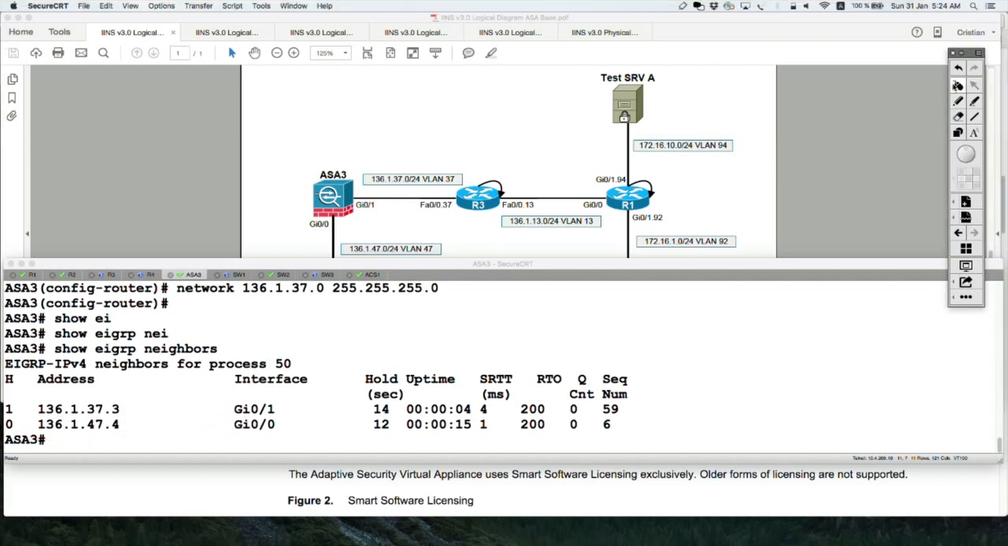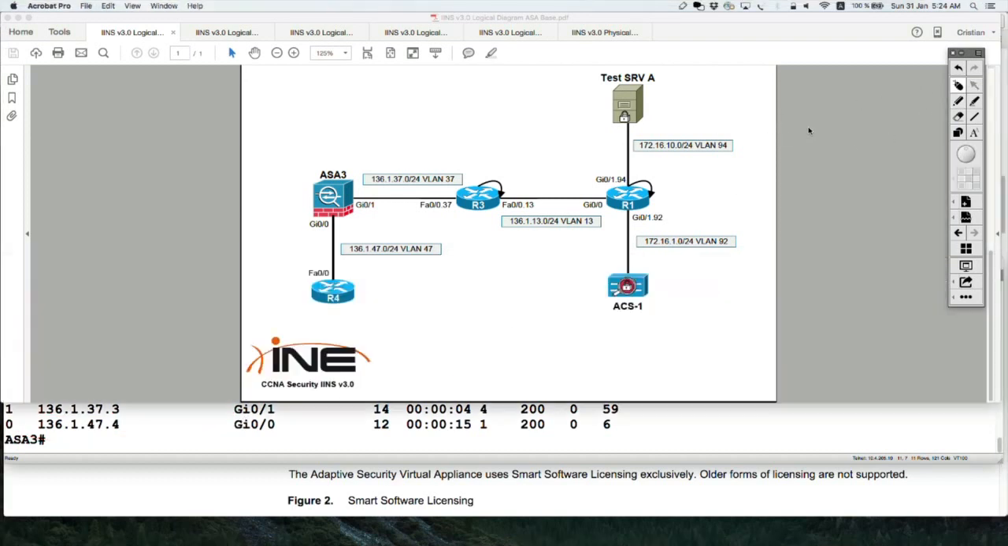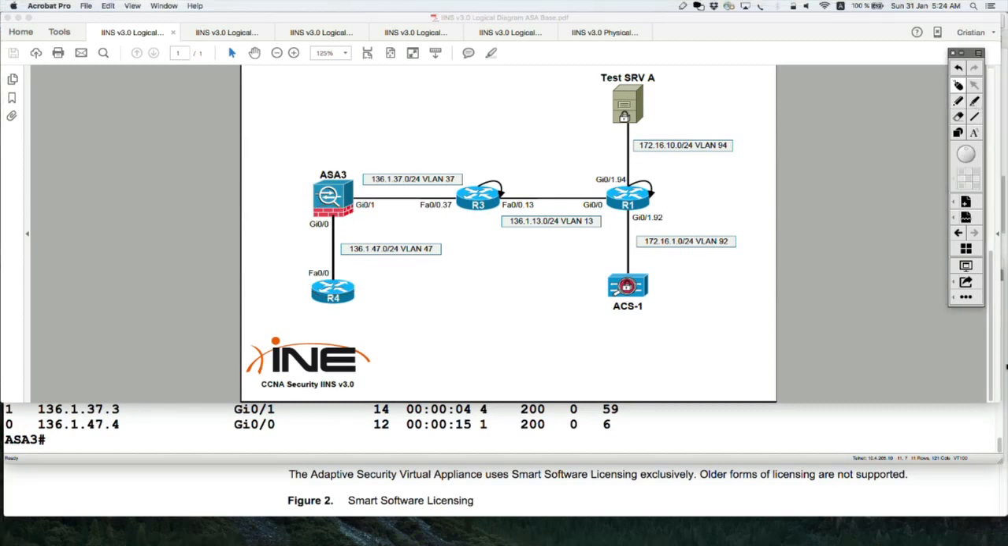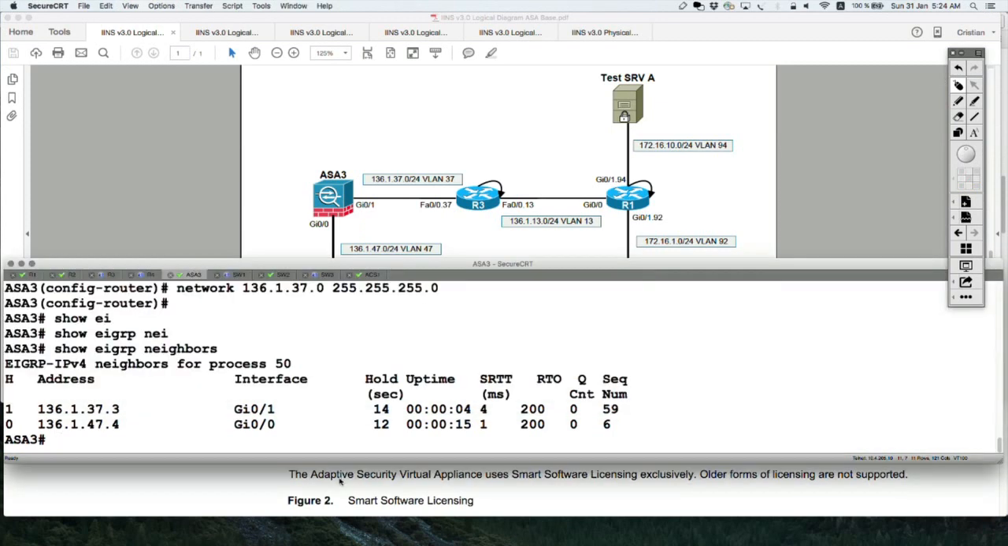Let's also enable the EIGRP authentication between, for example, ASA3 and router 4. Since we're here, I thought we're going to do that. We have been speaking about authentication, but we have not done it yet. So let's go on ASA3 and enable EIGRP authentication on router 4.